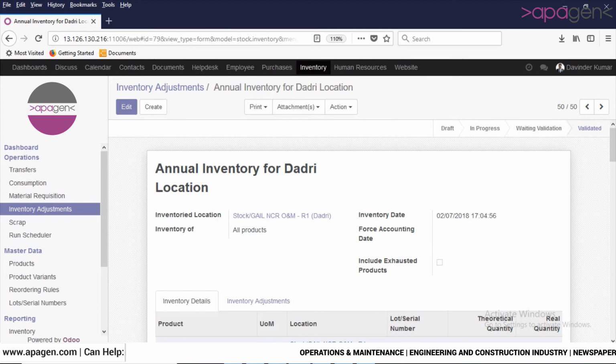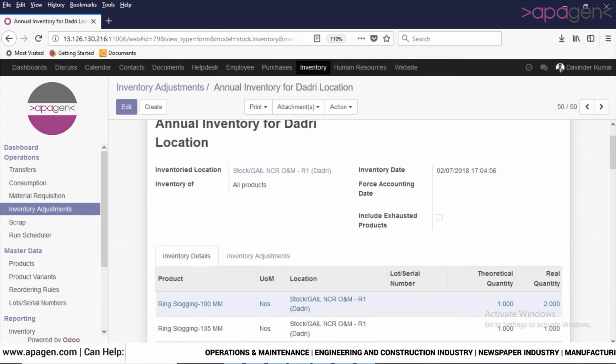Now this is how you will update the inventory in the system.